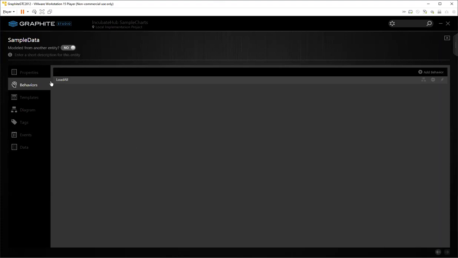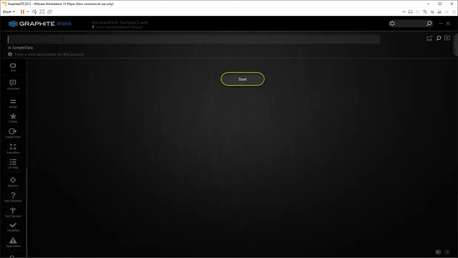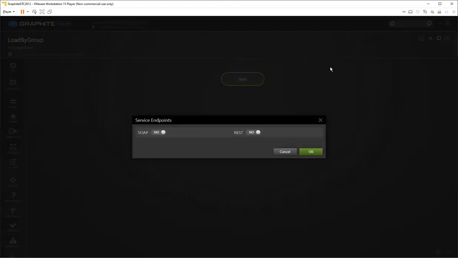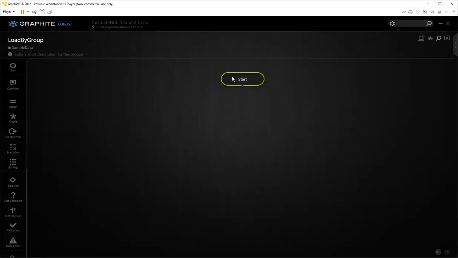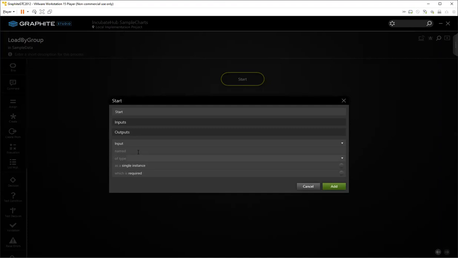So now let's go add a behavior to load by group, okay? We leave load all the way it is. So we'll add a new one called load by group. We'll take input as a group.